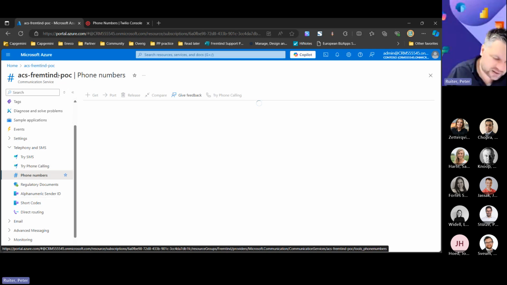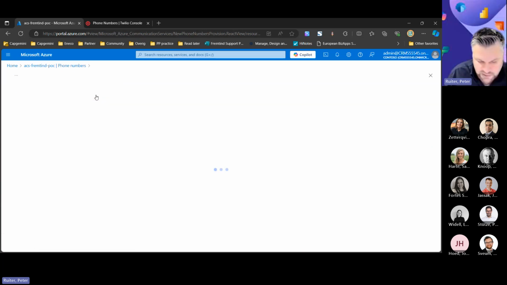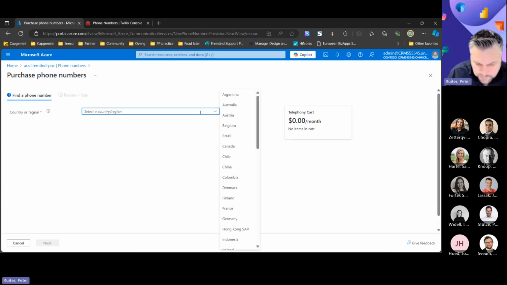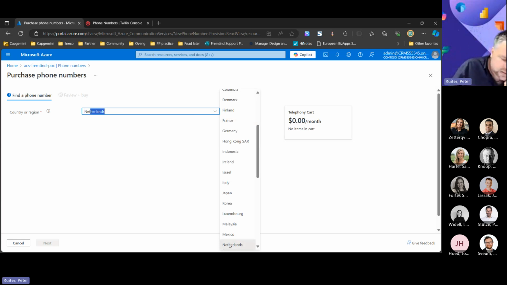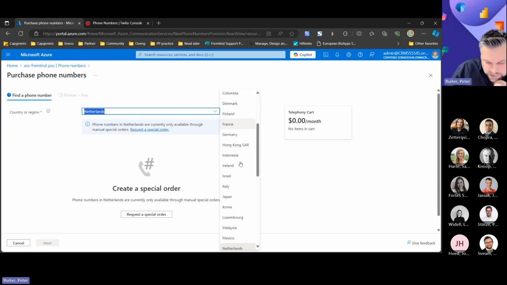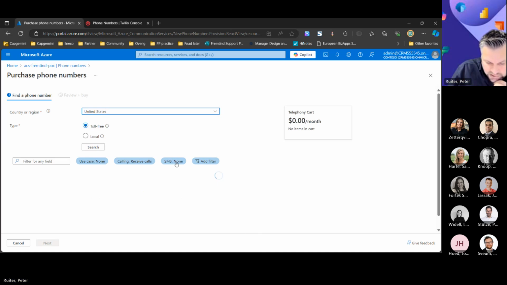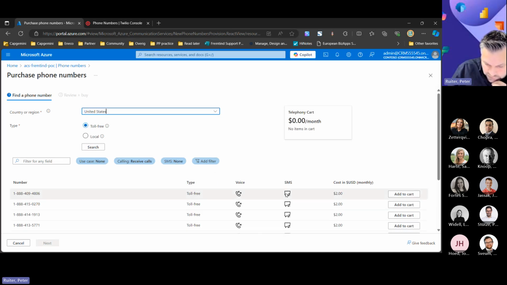If you go to Azure Communication Services and you want a phone number that you can be texted on, you have to pick a country first. If I choose the Netherlands, you can immediately see that you have to create a special order, and a special order will only let you add voice instead of also text. So this entirely depends on what country I am in. Can I receive phone calls and SMS?